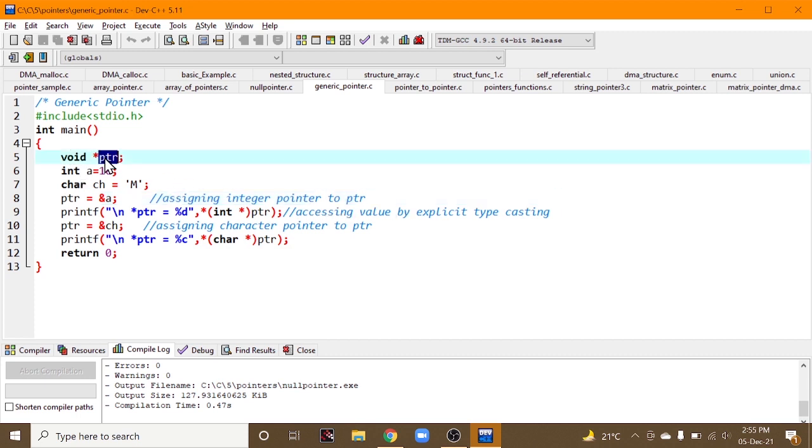Since our pointer is void, but we want the answer as an integer, simply typecast the void pointer to integer. We are typecasting the void pointer, right? Simply we are typecasting it to integer by giving this statement: star of (int star) pointer.